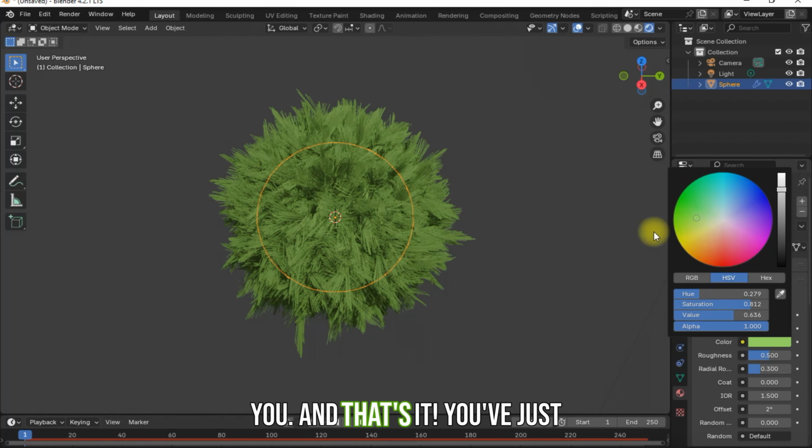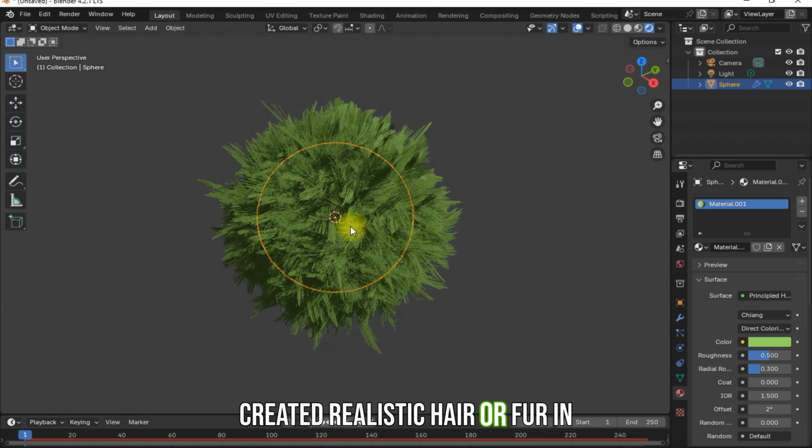Totally up to you. And that's it. You've just created realistic hair or fur in Blender.